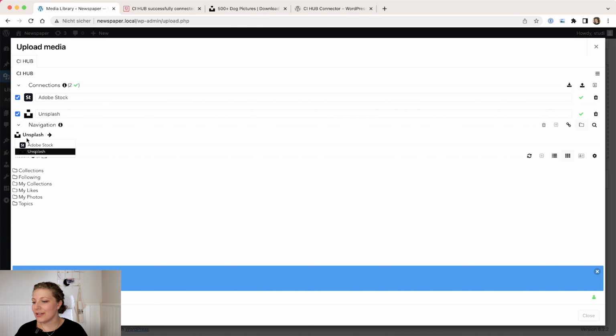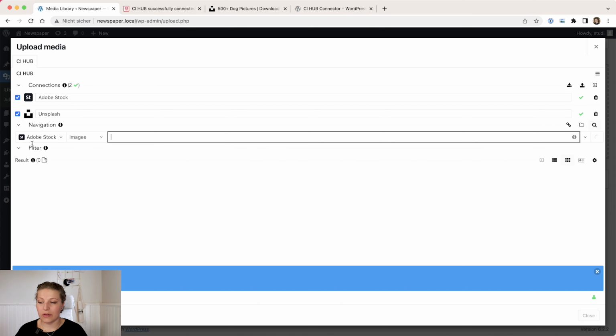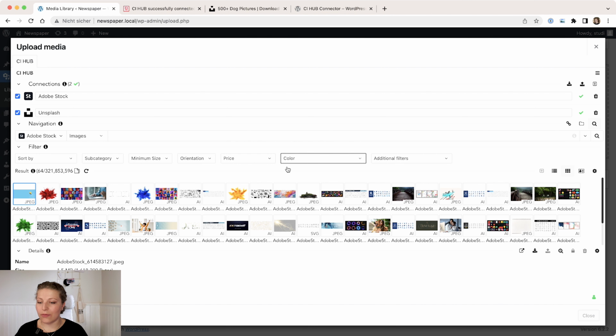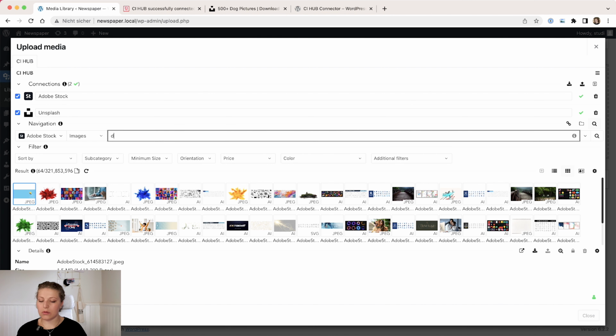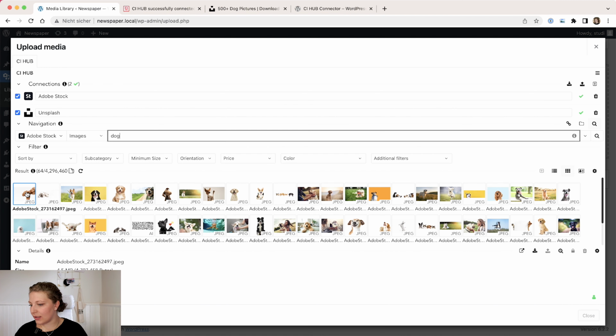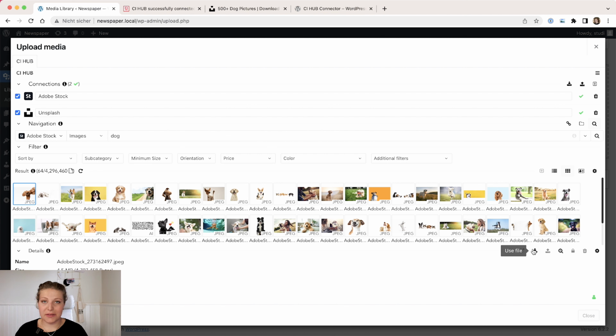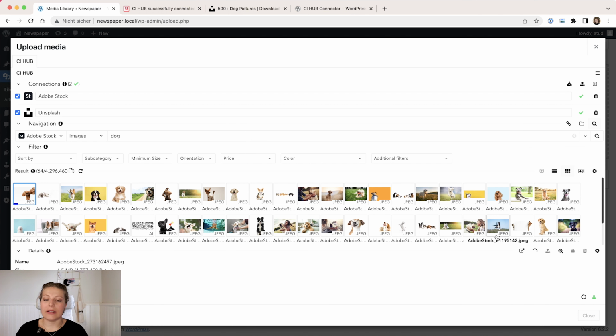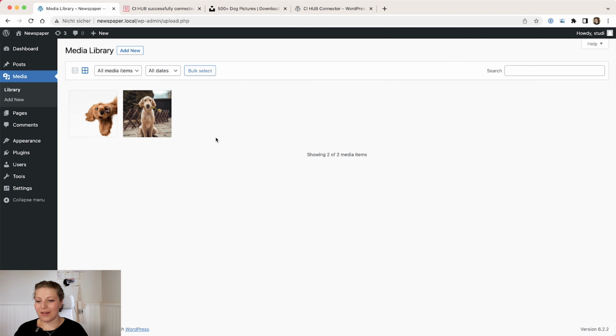And I can now just here switch to Unsplash or Adobe Stock. And I can directly search for images here, or I can also filter for things. So let's also search for a cute dog. And once we have it, let's pick this one. So we can use that file. It's just the same way that we did it before. There's no conversion for Adobe Stock, but I'm pretty sure you have a plugin for that as well, for resizing your images. And then you can either use it or save it locally and click OK. So once we close it, there's the image library with 2 cute dog images.